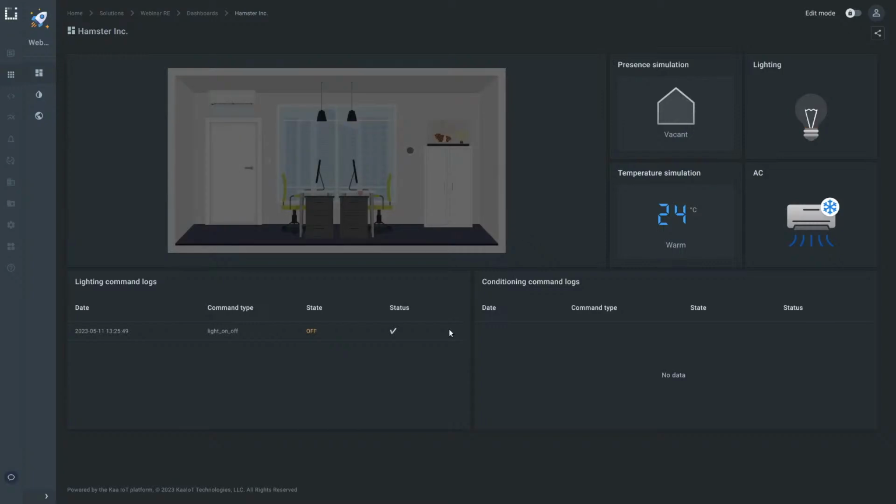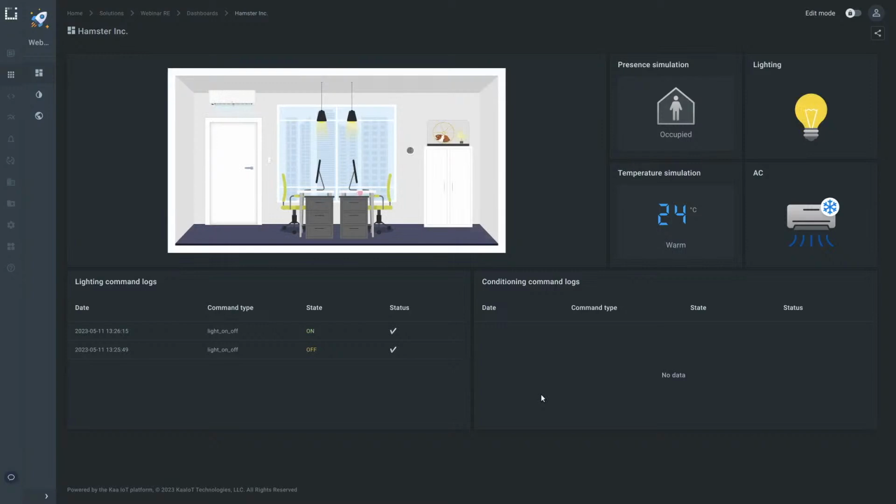Now we can see that the room state has changed and everyone except for the hamster left. In the lighting logs, we can see the recent light switch command. We can also see that the status for the lighting widget has changed. Now if we toggle presence back on, everything powers up again. Everything works as planned, so we have set up our simple office light automation system.